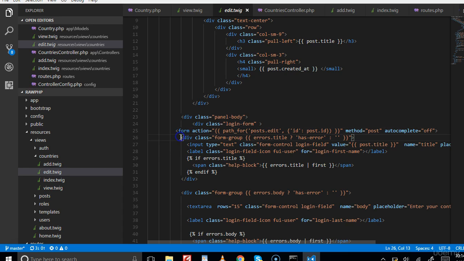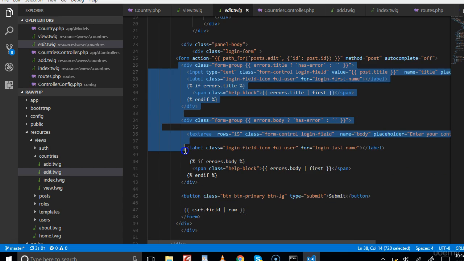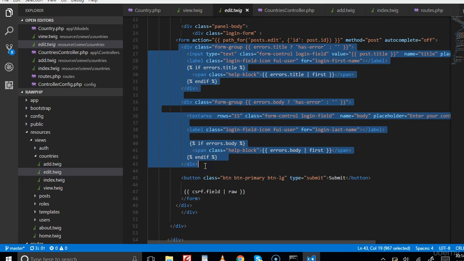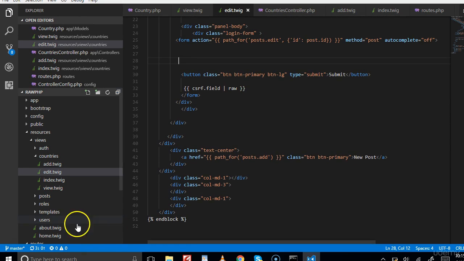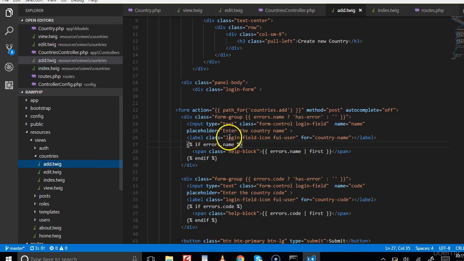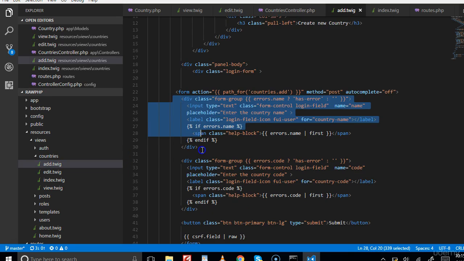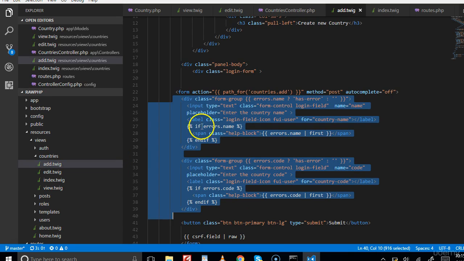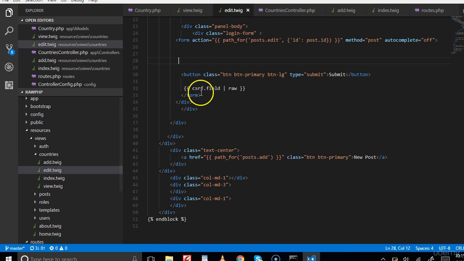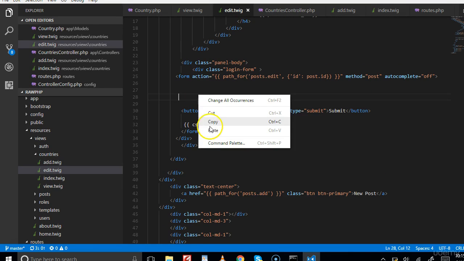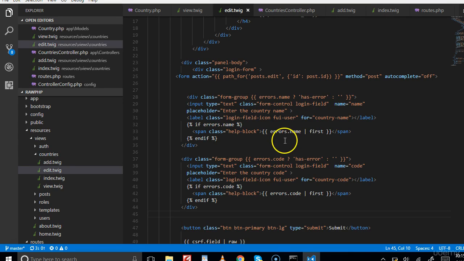So we'll copy every other thing inside this form, we'll delete it, every other thing inside the form. Then we'll go to our countries add and copy, because the two fields we need are just exactly here. So we'll copy the country name and code field, copy it, and go to the edit and paste it inside the form. Paste. So it now has name and field.